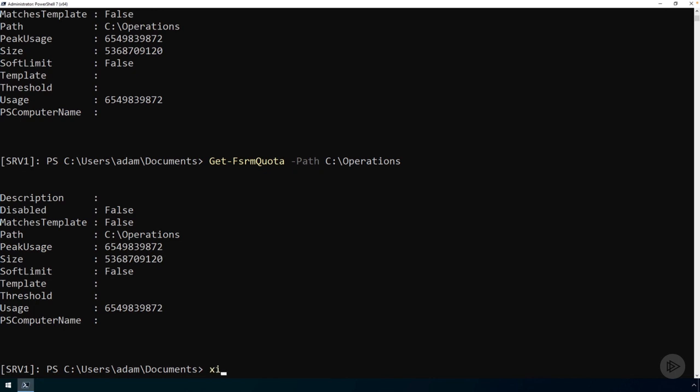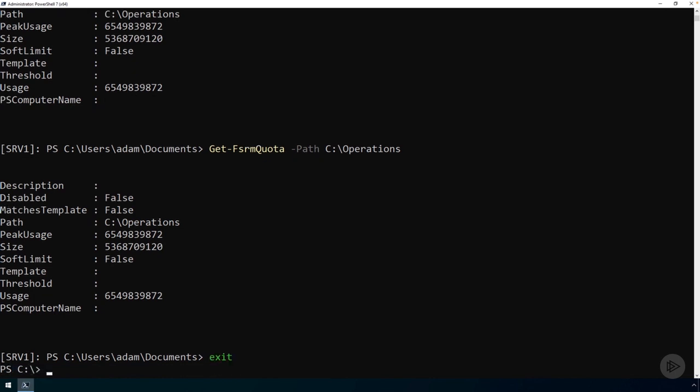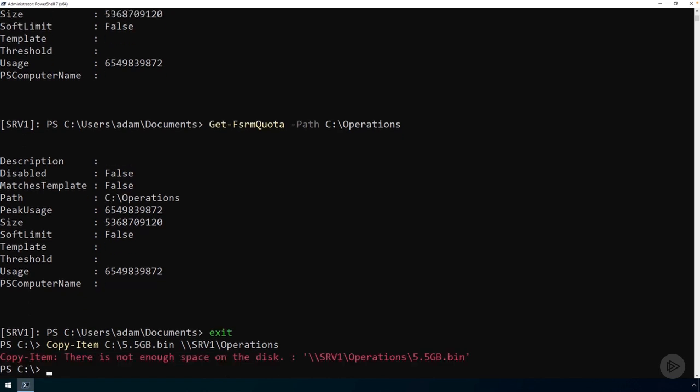Let's back out of this remote session, and now I'll try to copy a file that's over the quota limit to the folder and see what happens. I've created a file that's 5.5 gigabytes or so on my local machine. I'm just going to copy it to that operations folder. There is an operations share created on the SRV1 server pointed to that folder. Now it tells me there's not enough space on the disk, but I know that's not true.